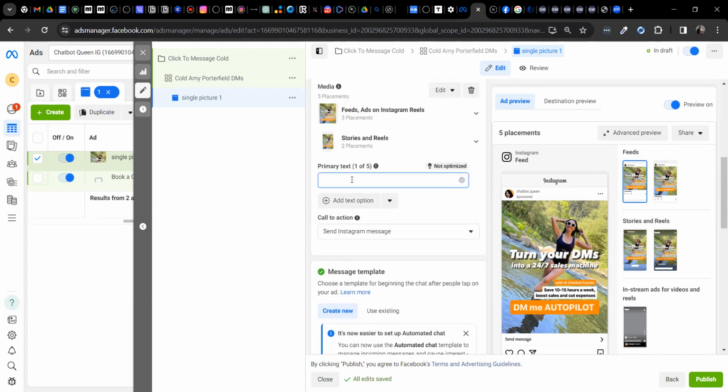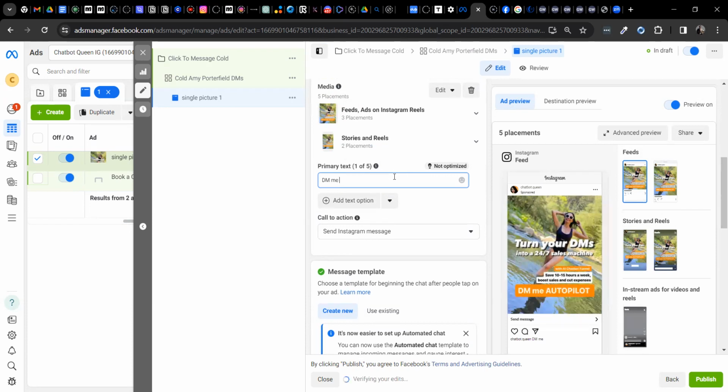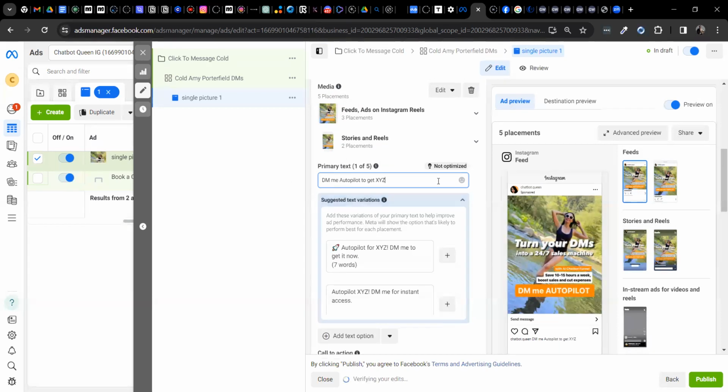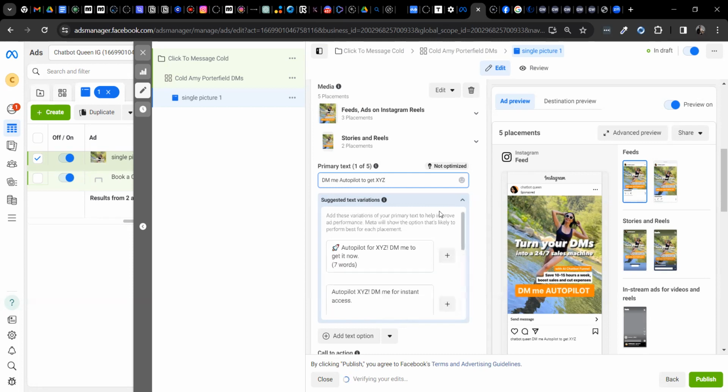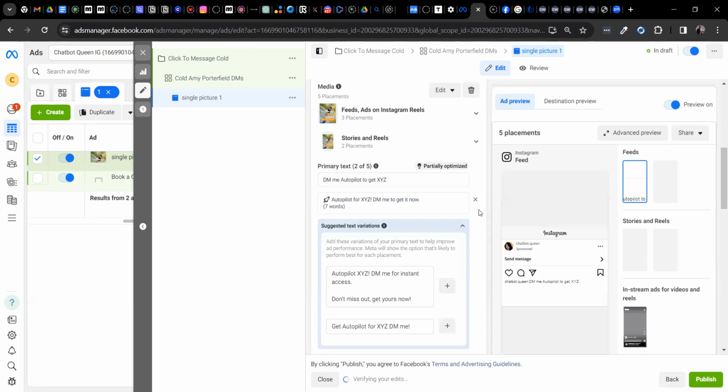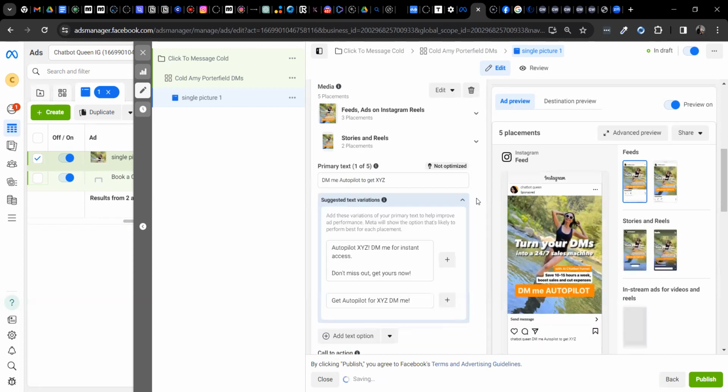Here you add primary text, like DM me, but it should be good copy, not only this, but let's do it for now. Autopilot to get X, Y, Z, for example. But here you write your copy. Here they also suggest different ad creatives and ad copies generated by AI. See, it's cool. Refresh variations. You can add some if you want to. Click here and they will add different types, but I don't do that. I don't want that.